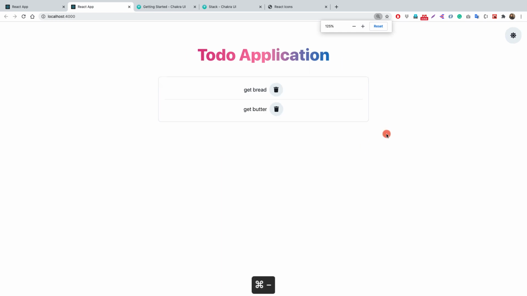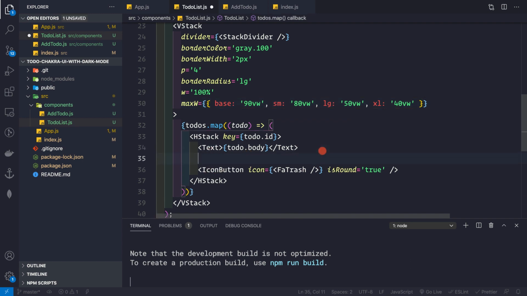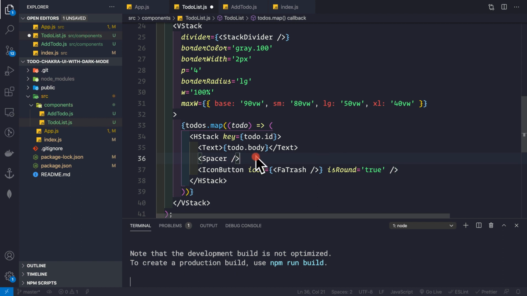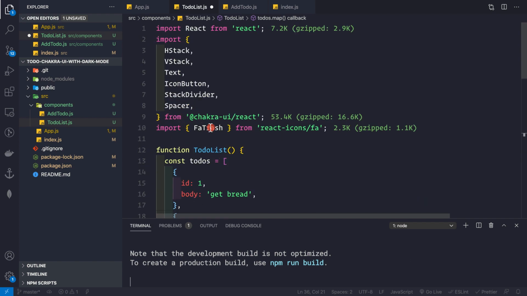So this should be this thing here, that is 125% right now. And now we see that this text and this icon button are in the middle. So we want to have a spacing between them. So let me provide a spacer between them. So let's go back. And between this text and this icon button, I want to provide a spacer. So we can simply provide a spacer like this, and it will take all of the space between these two components, that is this text component and this icon button. And again, this Spacer comes from Chakra UI and it has been automatically imported.